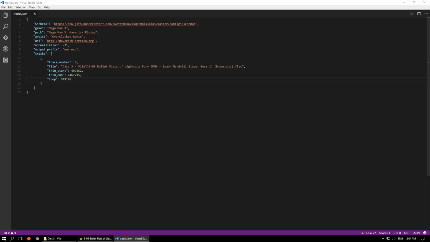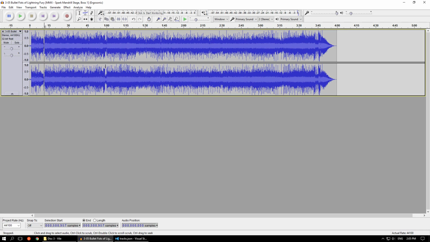We didn't actually have to edit this file. We didn't have to cut out the section we needed. We didn't have to change the volume level. We didn't have to do anything. All we did was come in here to find where our numbers were.